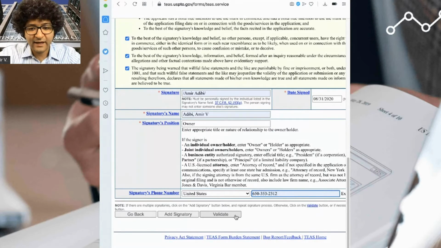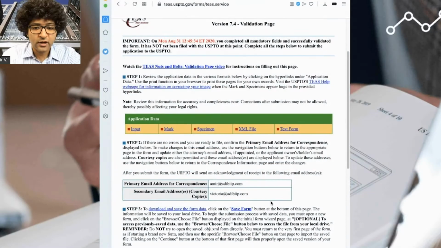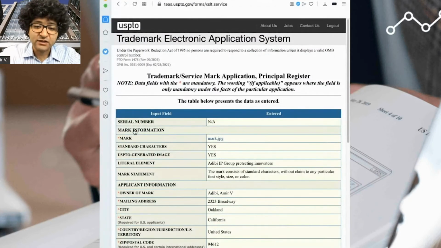Now, when I click validate, it's going to take me to the final page. In this final page, I'll be able to review the application once more before I submit. So one thing I recommend doing is make sure you actually go through the application once. And if you'll notice, you want to make sure that the literal element of the mark is precise. You want to make sure that it's the actual mark that you're applying for. For example, if it's actually protecting innovator, not innovators with a plural, you can't fix that. Even if it's a really, really minor change, you're going to have to prepare a whole new application and resubmit. So just keep that in mind. It's really important that you get the mark correct.